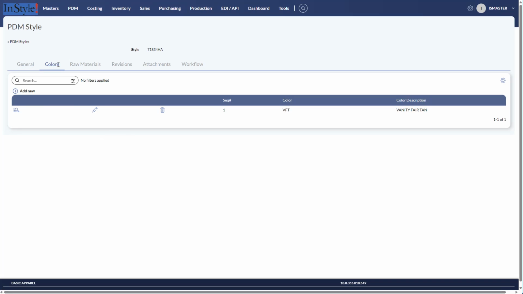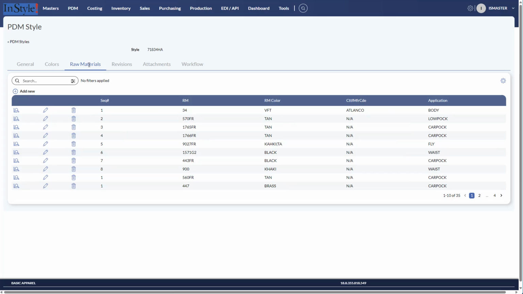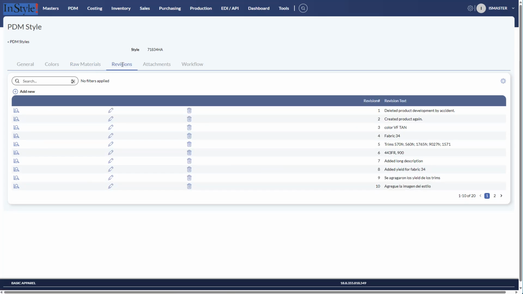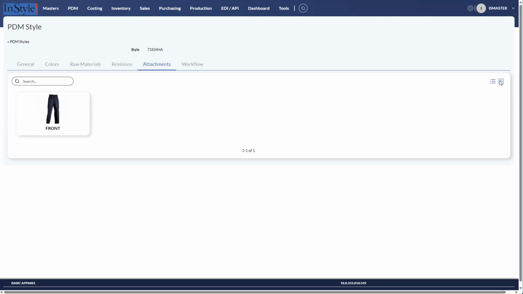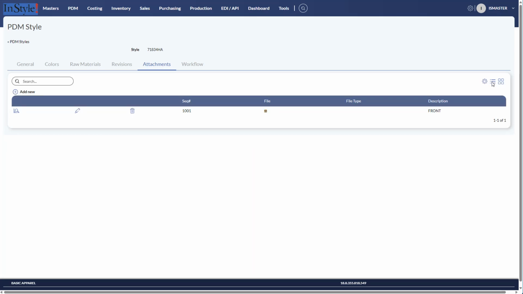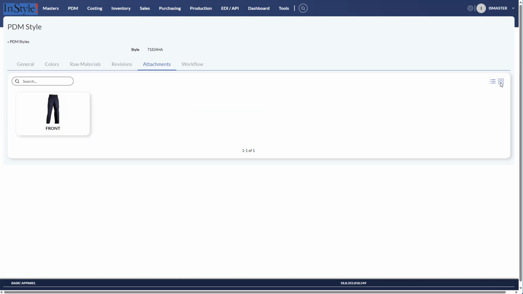What colors does it come in? What raw materials is it going to use? We have revisions, which are notes on what we have done to this product in the development, what has changed, what has been added, what has been removed, how it has basically changed over time. We have attachments, which are basically different images. We can look at it as a list, or we can look at it as a grid of images.